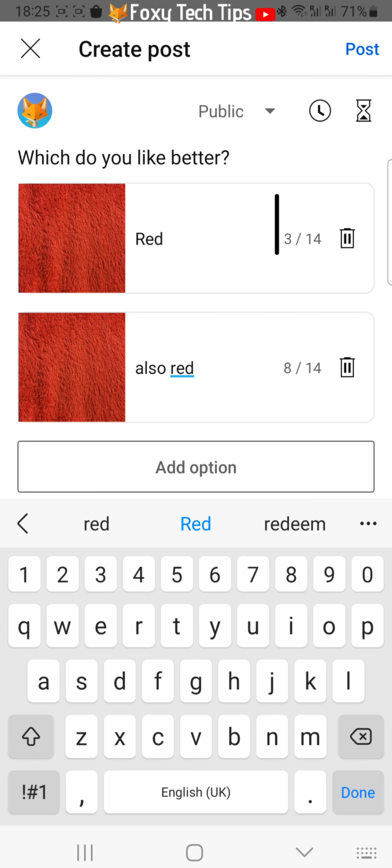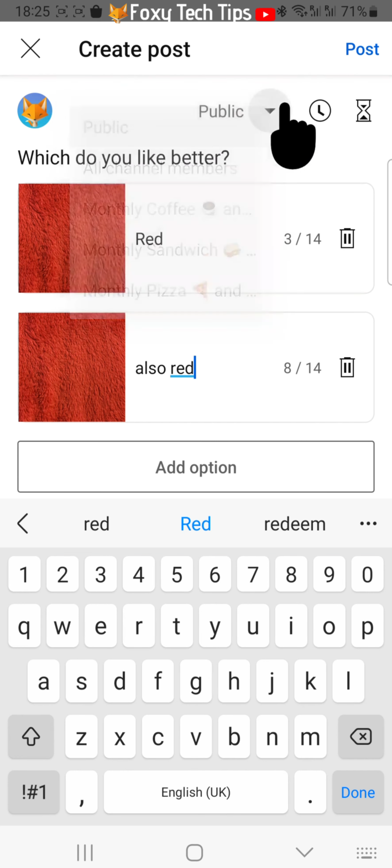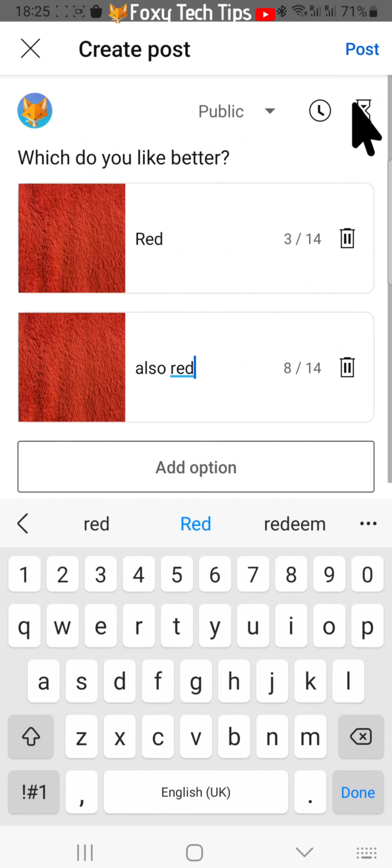Again, you can choose to make it visible to members only, set it to post at a different time, or set a 24-hour expiration at the top. Tap Post to post your poll.